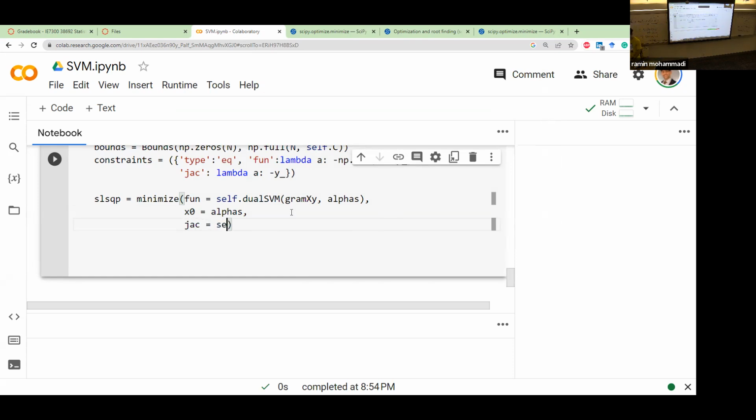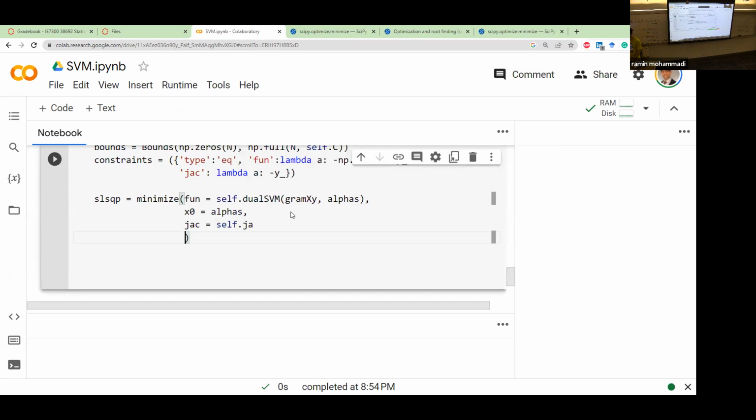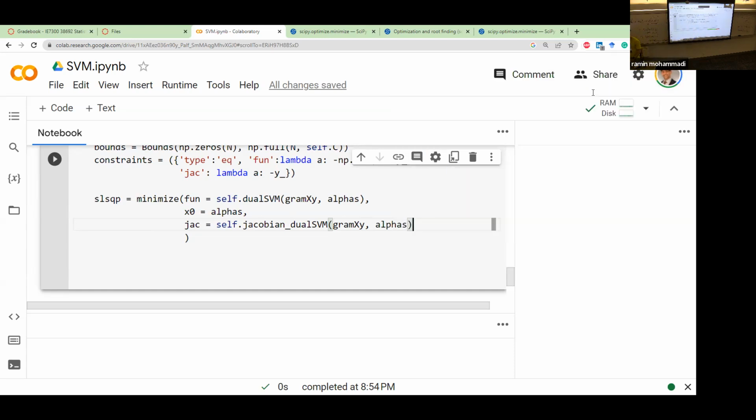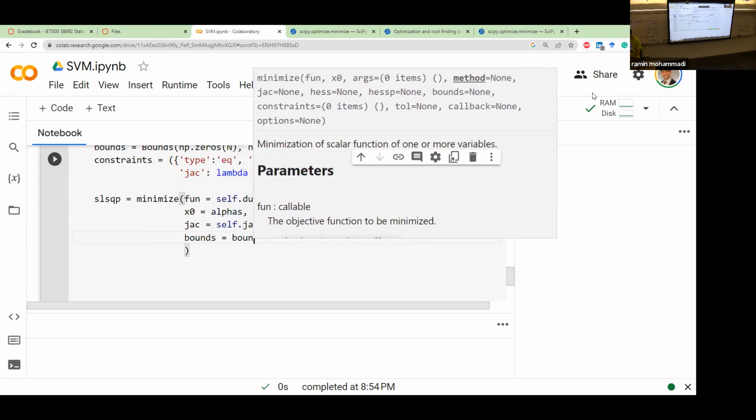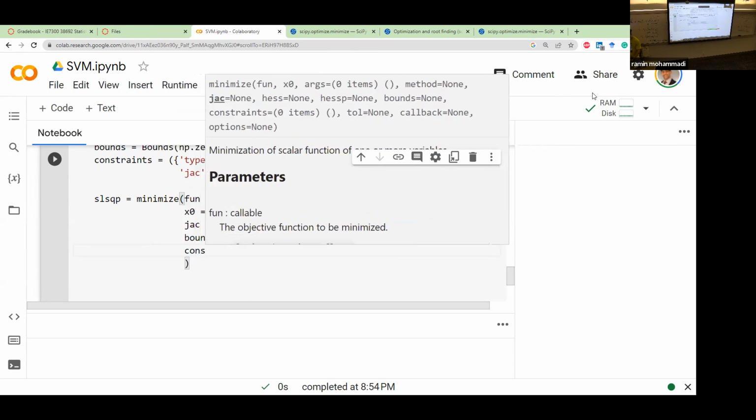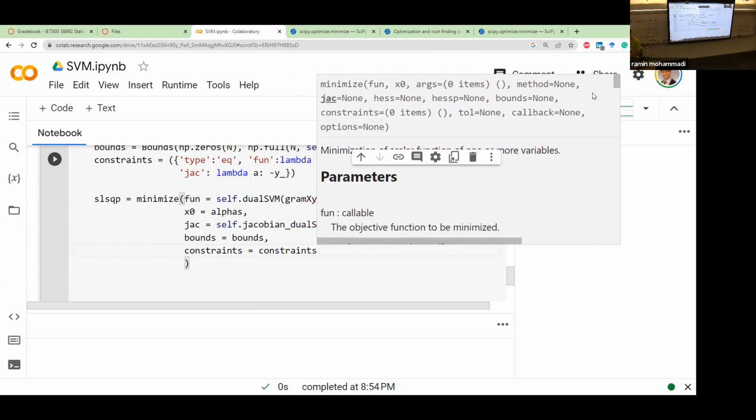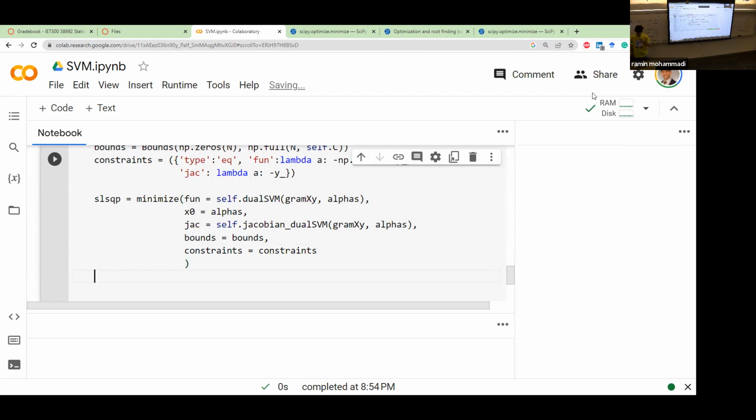So Jacobian becomes self.Jacobian, and that again gets gram XY and alphas as input. We defined those functions before, right? We just called this. What else does it require? It requires the bounds, the boundary, and the constraint as input. So we say bounds equals bounds and constraints equals constraint. So you are telling this function, hey, minimize this for me. With respect to what? With respect to alphas.